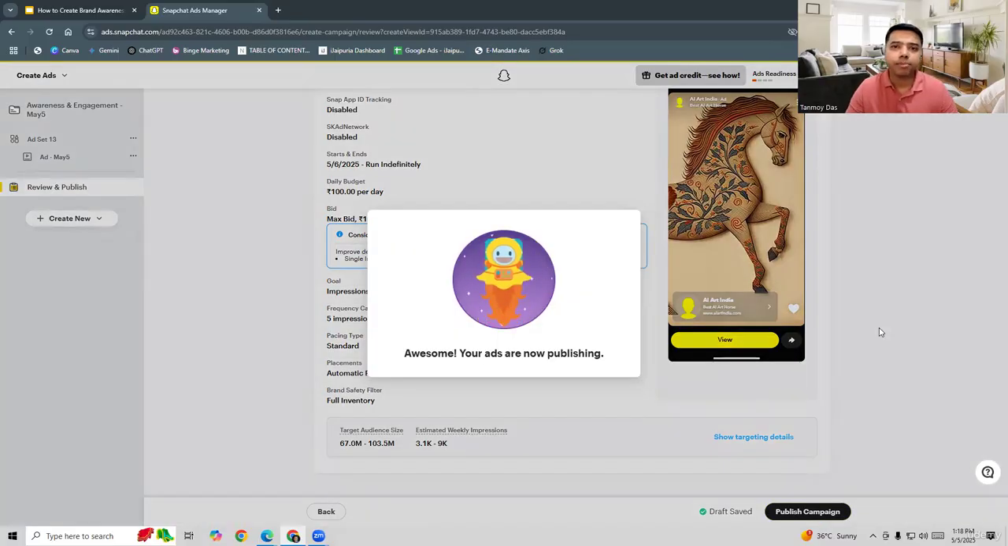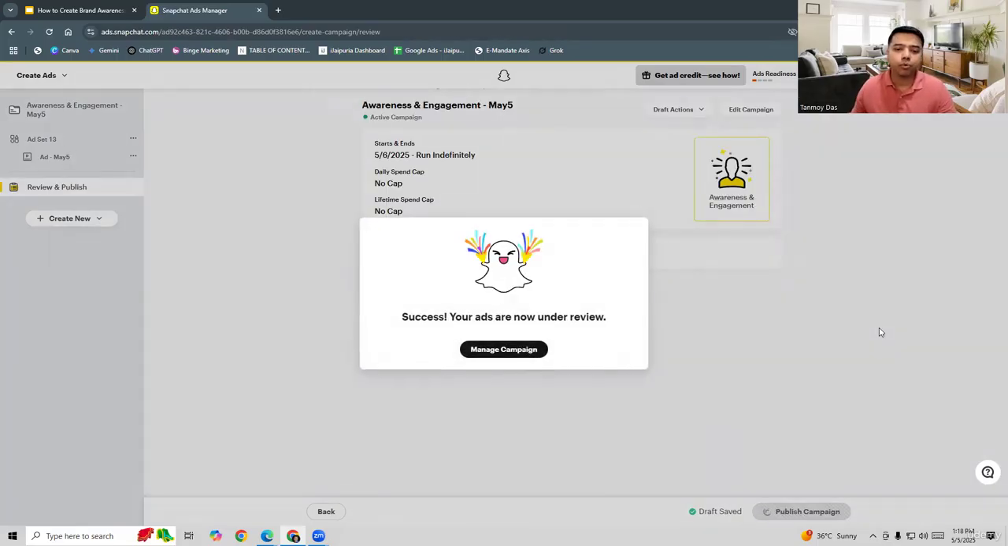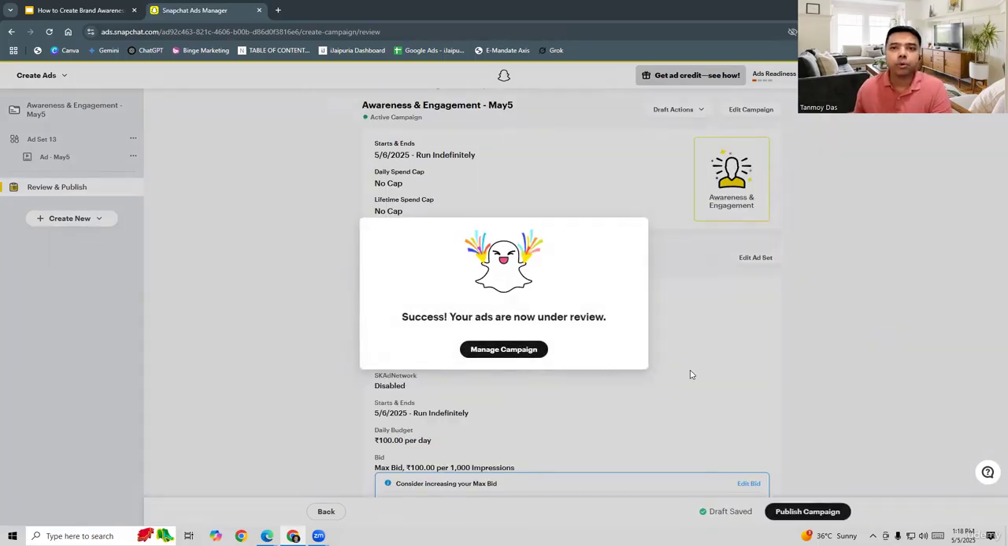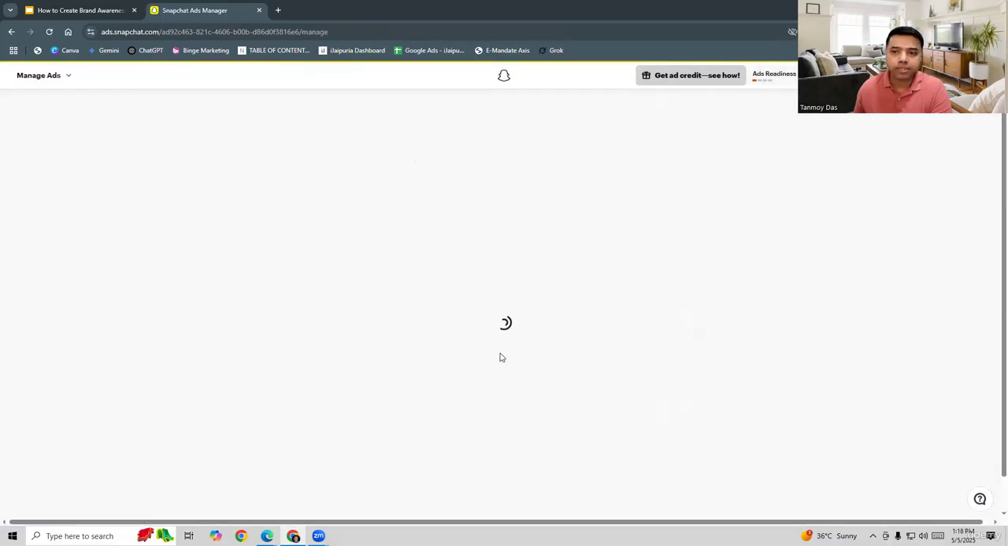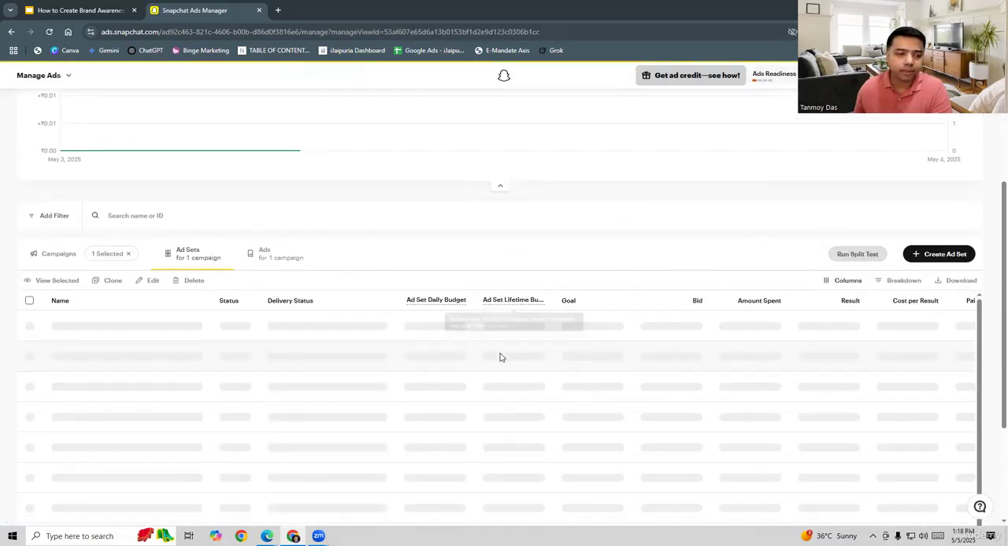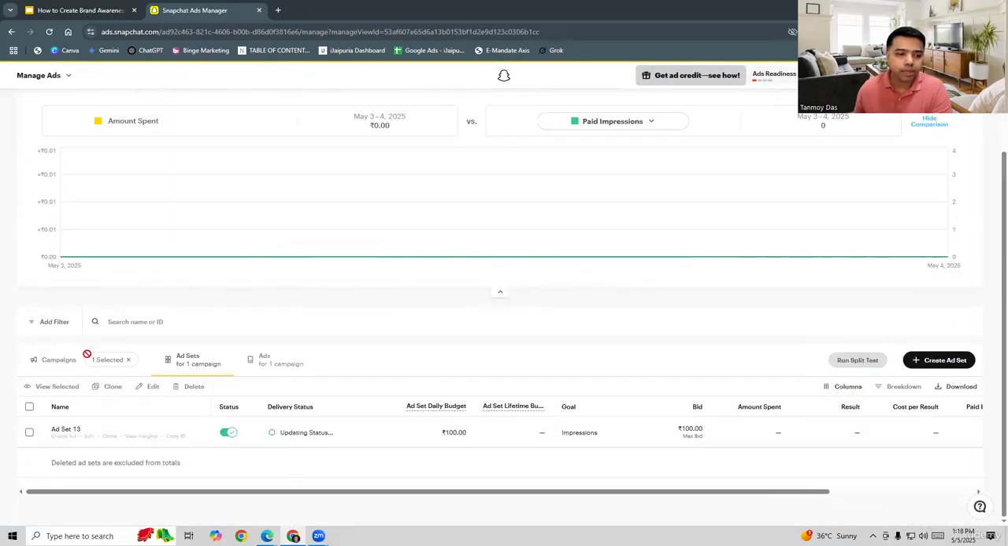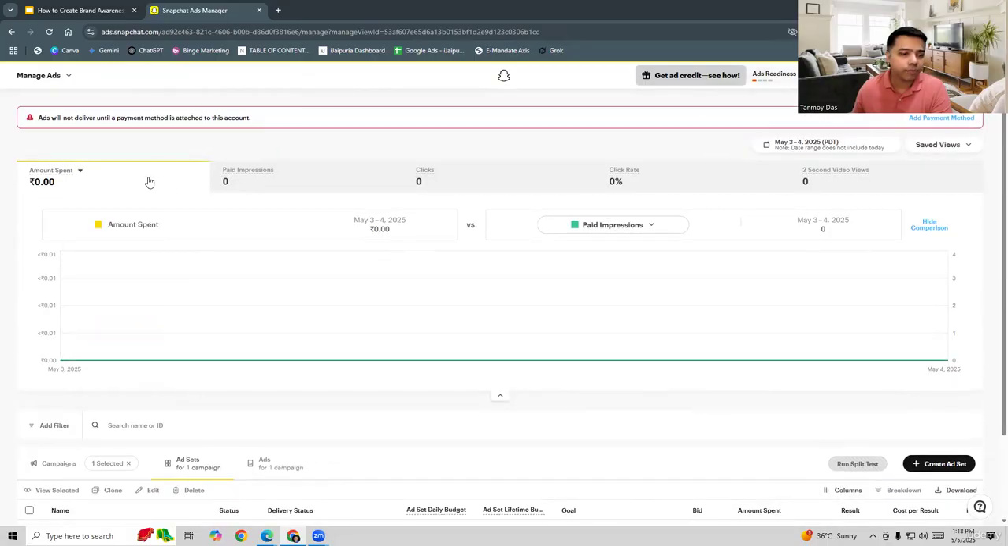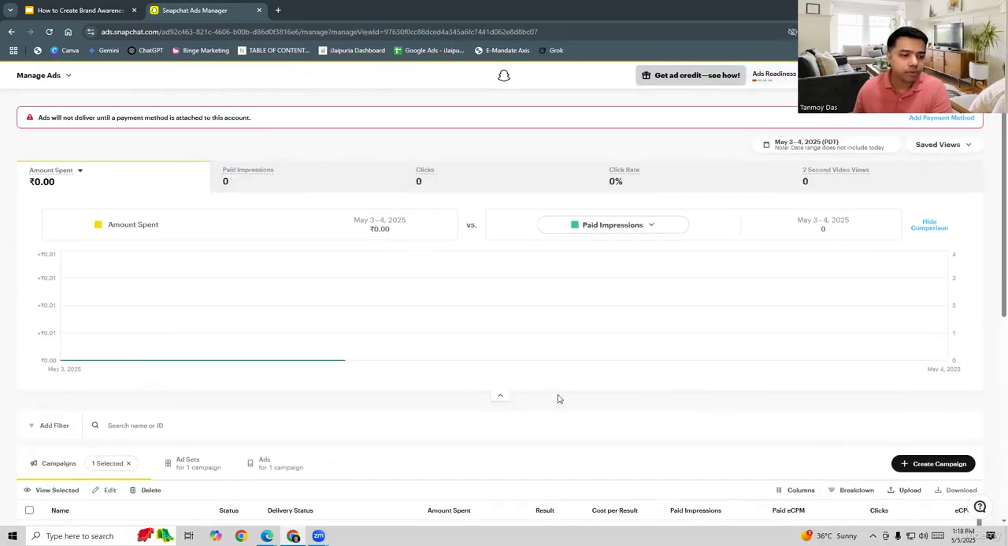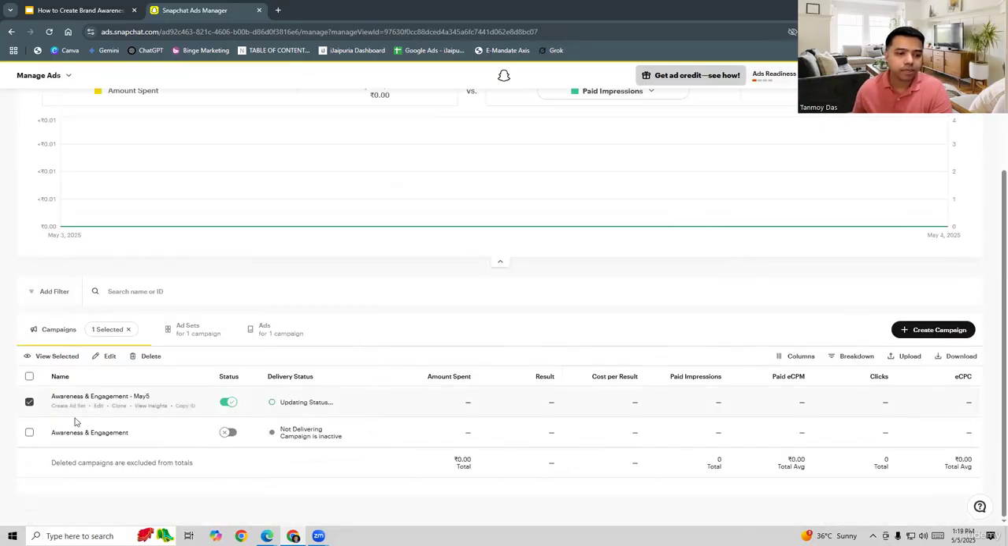Once the campaign gets published, it will go under checking. So the Snapchat ads team will check your ads. Once they approve your ads, then it will go live. So now you can see it's under review, as it said. This is our campaign which we have created now. So let's have a look at this. This is our awareness campaign created now, okay? And this has gone under review. Once it is approved, then the ads can go live.